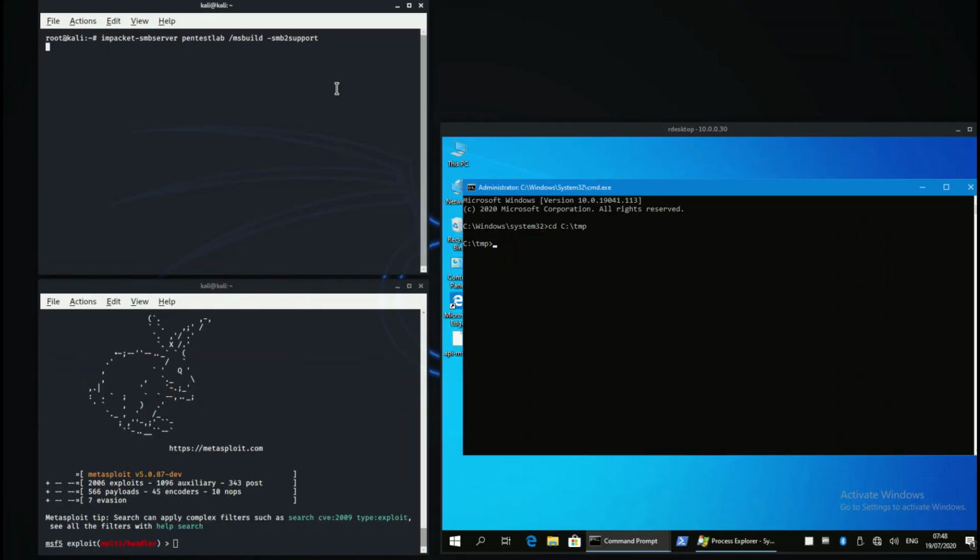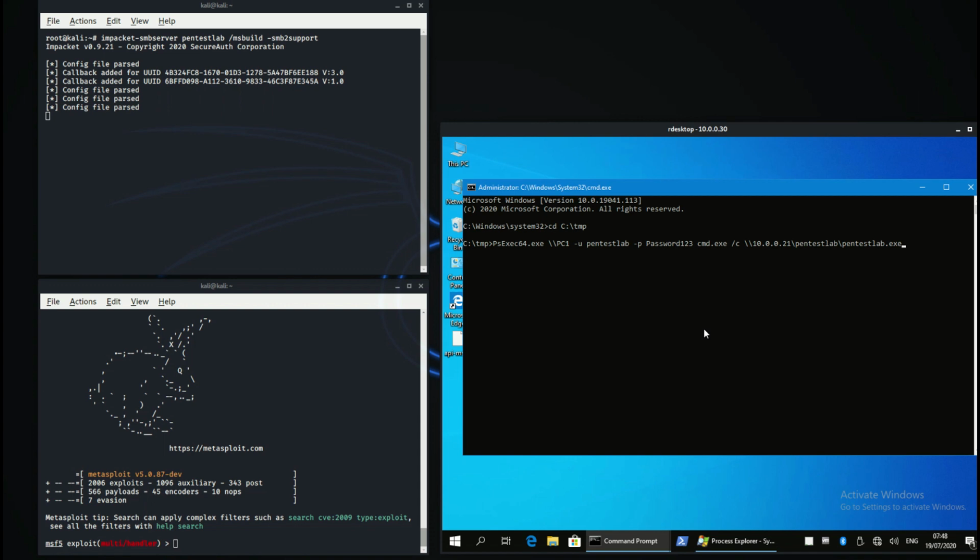PsExec from SysInternals will create a service on the target host and can execute a payload from a UNC path to perform lateral movement.